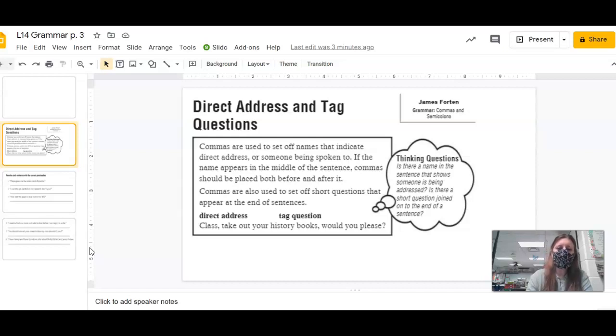So for example, here it tells us commas are used to set off names that indicate direct address or someone being spoken to. I will show you some examples when we come down here. If the name appears in the middle of a sentence, commas should be placed both before and after it. Commas are also used to set off short questions that appear at the end of sentences.